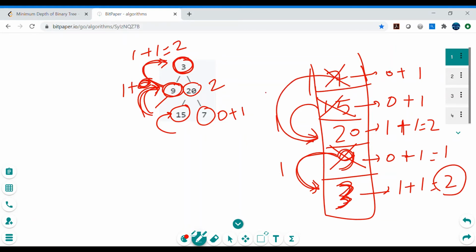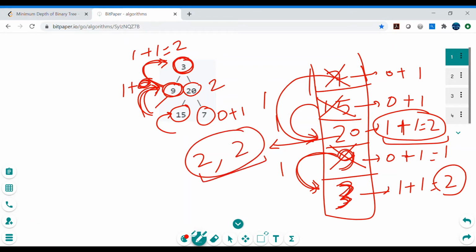So 27 will return 1 to 20, and 20 will do the same thing. 1 plus 1 equals 2 for 7 as well. So now 20 is having two choices, right? It got 2 from 15 and it got 2 from 7, and now it has to decide what is the minimum out of these left and right.